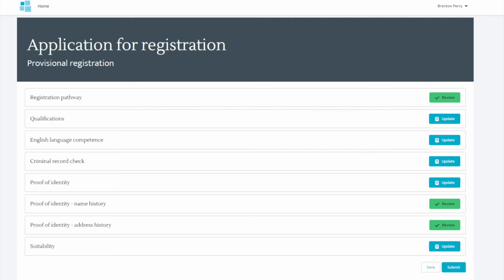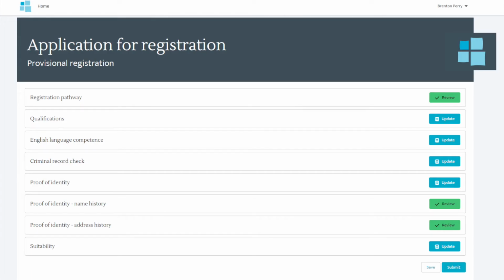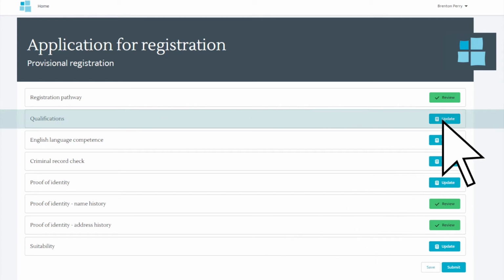You'll see a series of sections or modules. The ones marked Update you need to click on and complete. You've completed the first one, Registration Pathway. Qualifications. Here are the steps to complete the Qualifications section of an application for registration. The steps you take here will vary depending on your situation, so please take care to choose the correct options. Select the Qualifications module. Click Update.